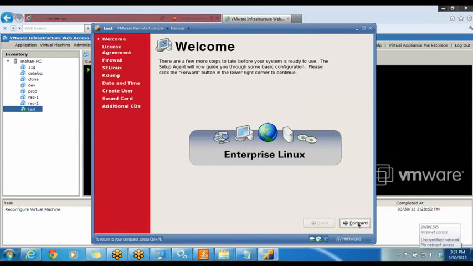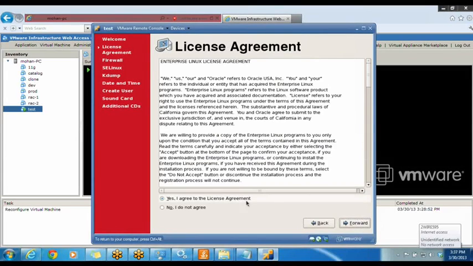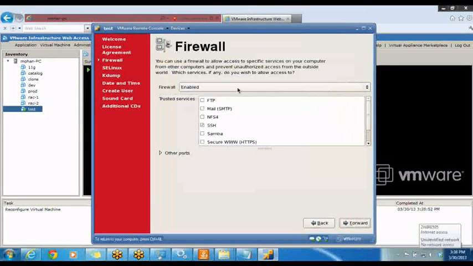We need to click on forward. Agree to the license. Click on forward. Here you need to disable the firewall. The reason is that in order to connect to the database from another server or machine, you need to have some ports open. Then only you can connect to the database. If you enable the firewall, all the ports will be closed by default, so we need to configure some of them to open the ports again.